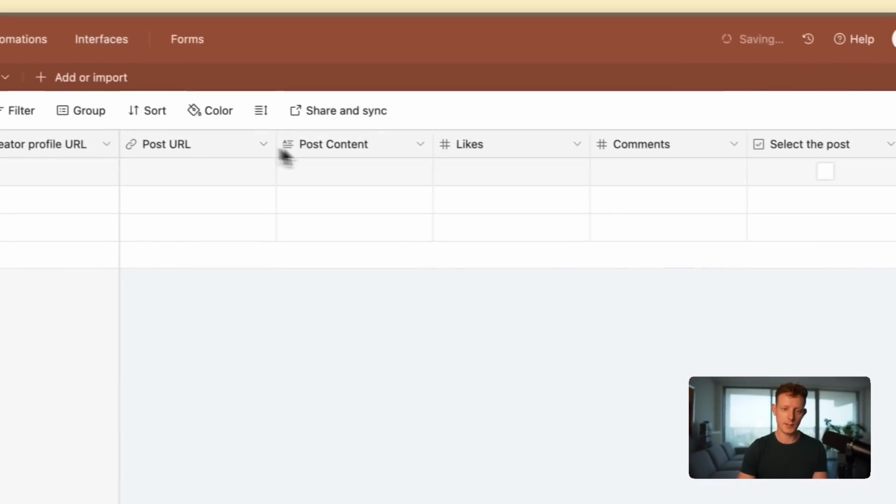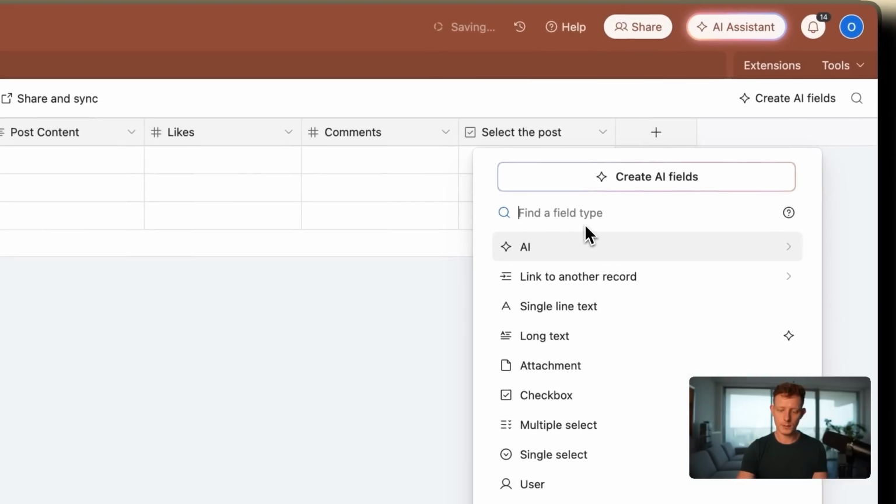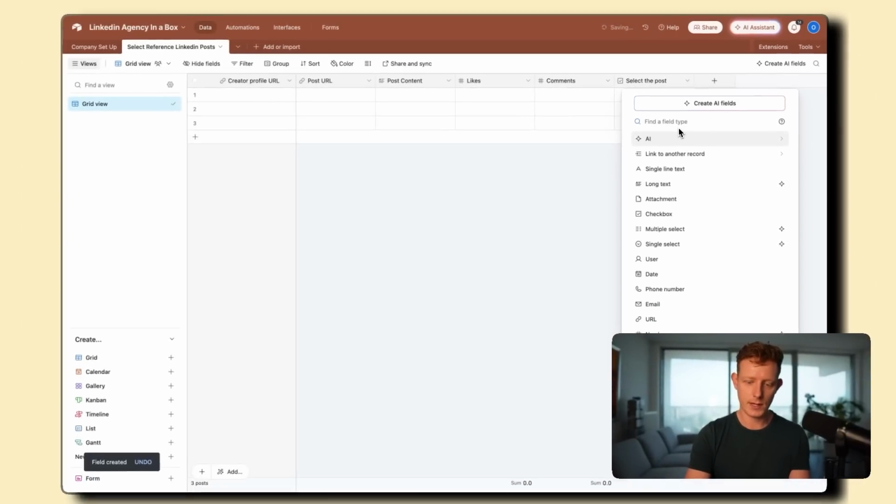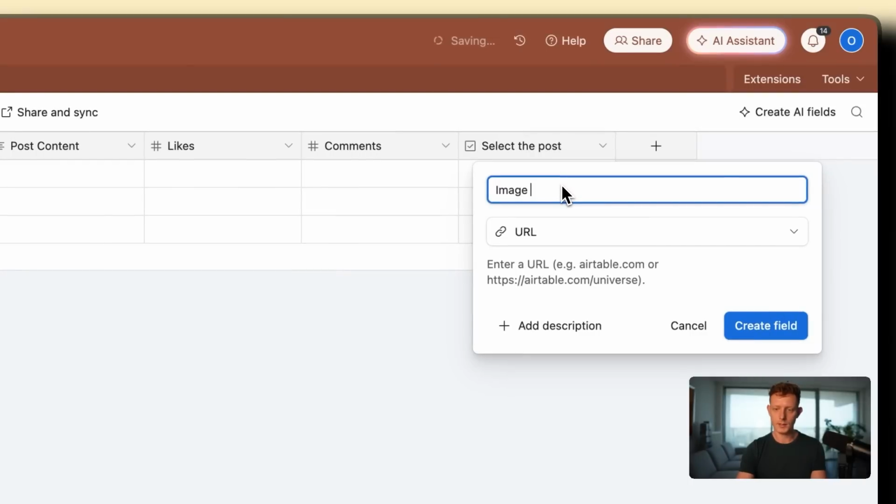Maybe I'm thinking we can add in one more, because we can probably get some image URL too from the post. Image URL.